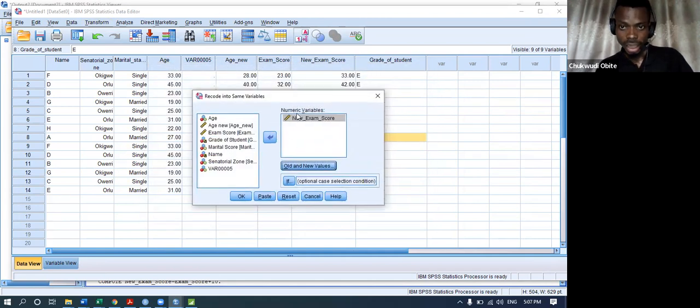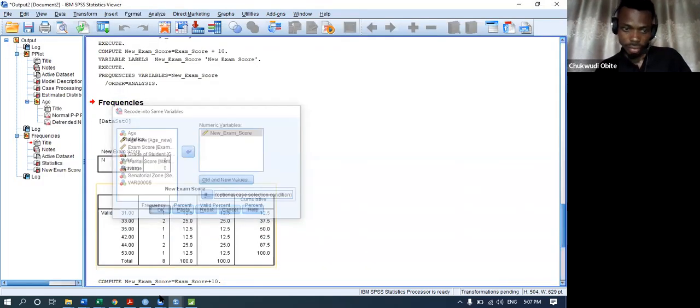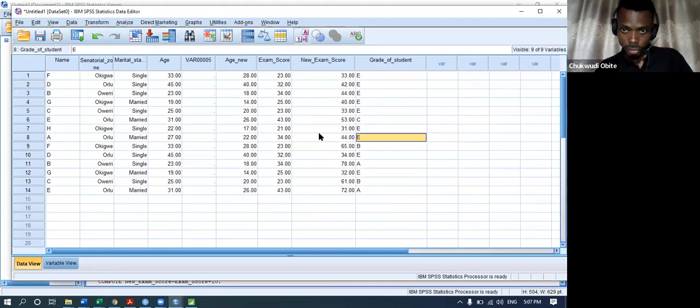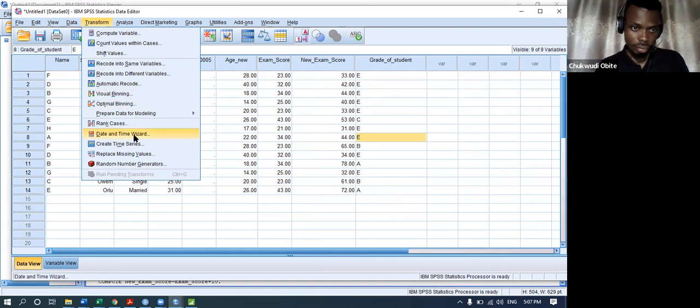Continue. Check now. This man will change to 40. I think that's the only man that will change to 40. So let's look at it. I see now it has changed to 40. So this is what we mean by recode into same variable and recode into different variable. I think that's all for this. We've treated compute, recode into same variable, and recode into different variable.